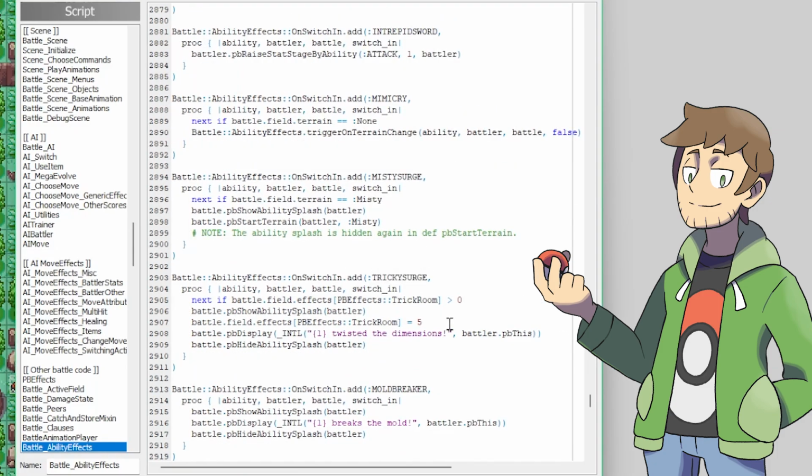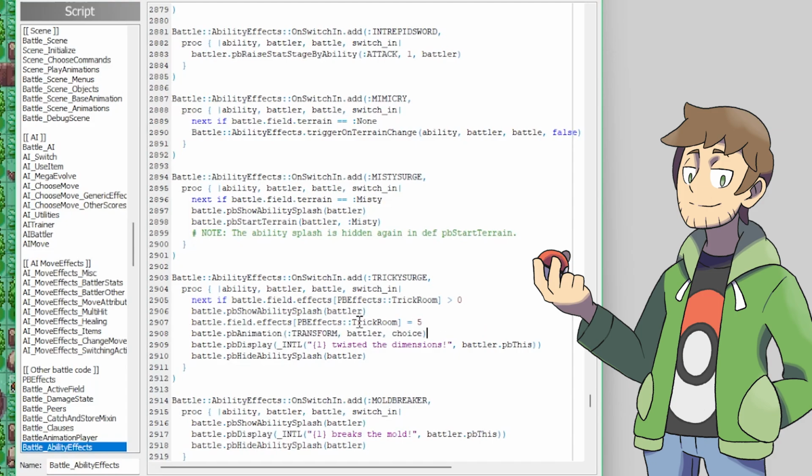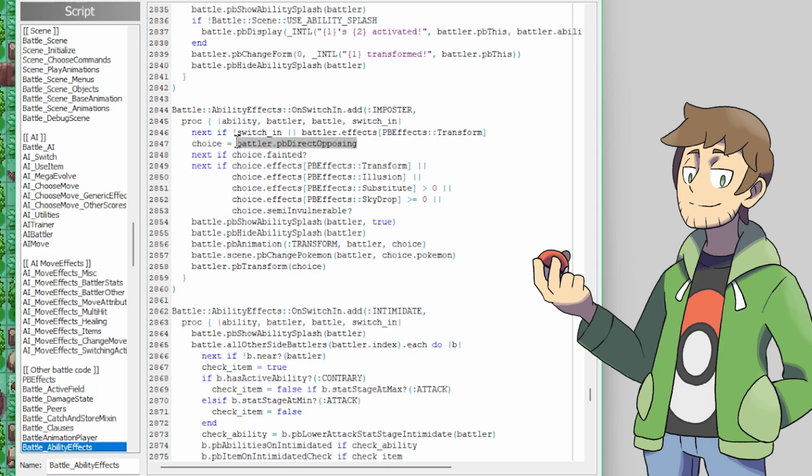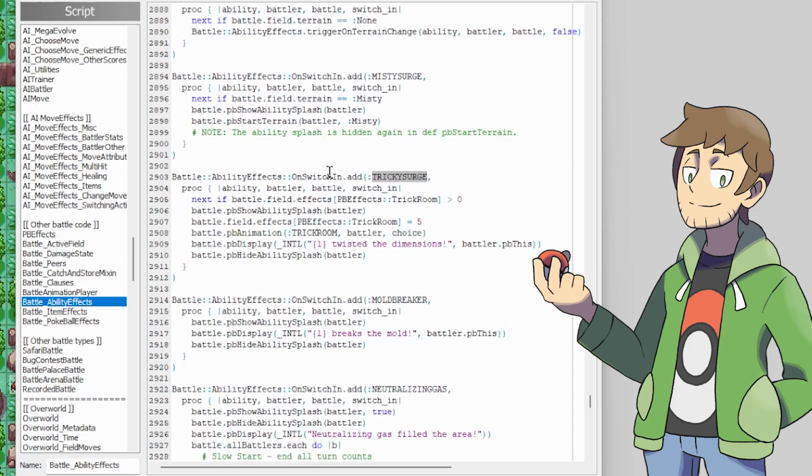Let's have the animation play right here. So it'll play the animation before it plays the text that the dimensions were twisted. Then instead of playing the transform animation, let's have it play the Trick Room animation. Let's go back to Imposter and grab this chunk of code right here. What we wanna do is grab the PB direct opposing Pokemon. So that'll be the target for this animation. Let's copy that and then once again go back to our Tricky Surge. And then what we can do is paste that in here instead of choice. So now it'll play the Trick Room animation where the user is the battler and the opposing Pokemon for the battler is the target.